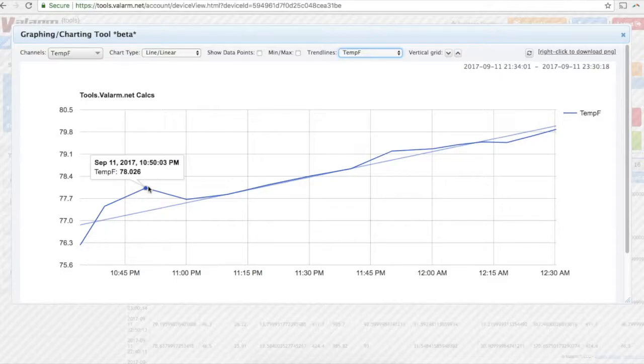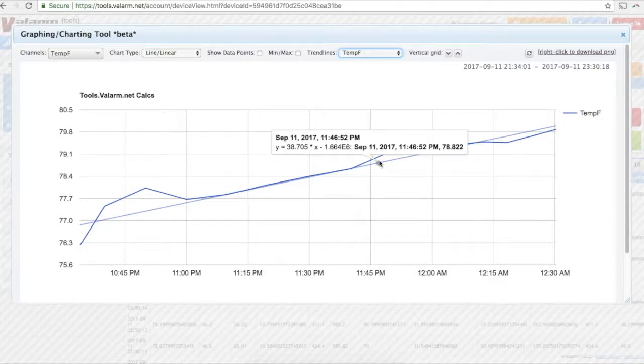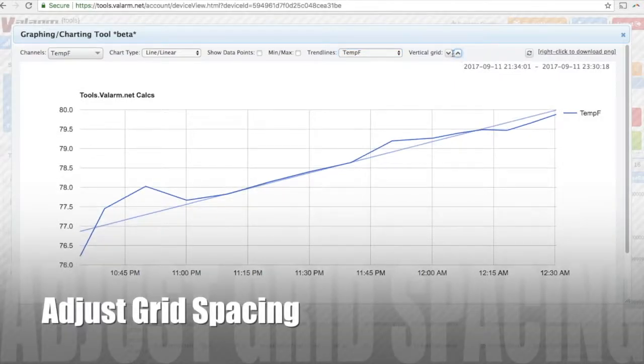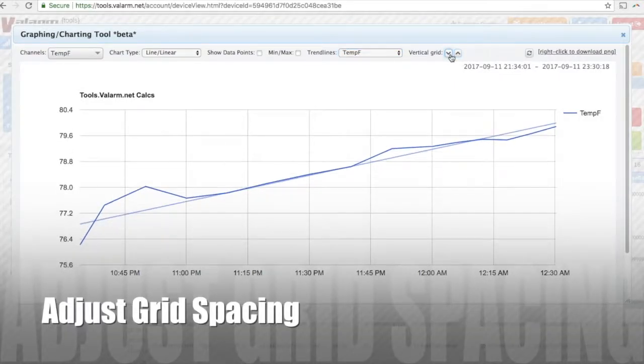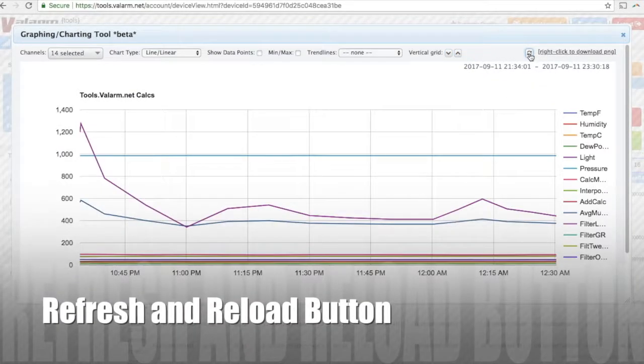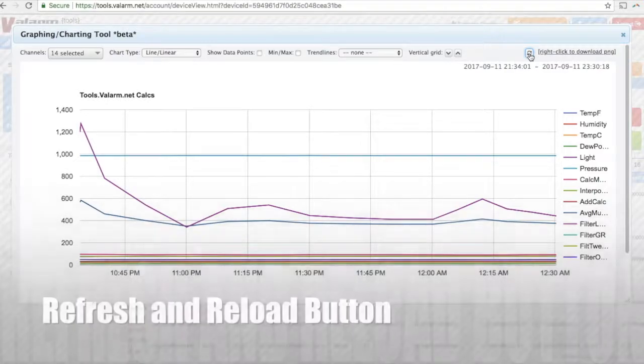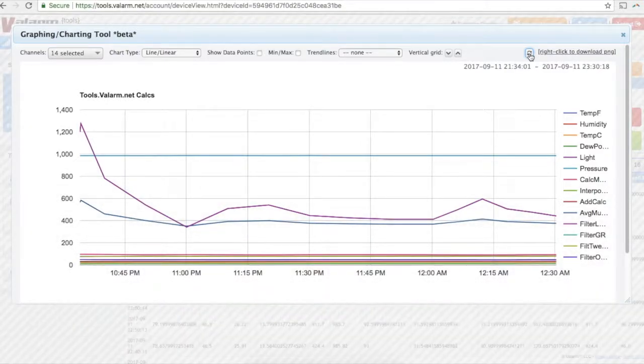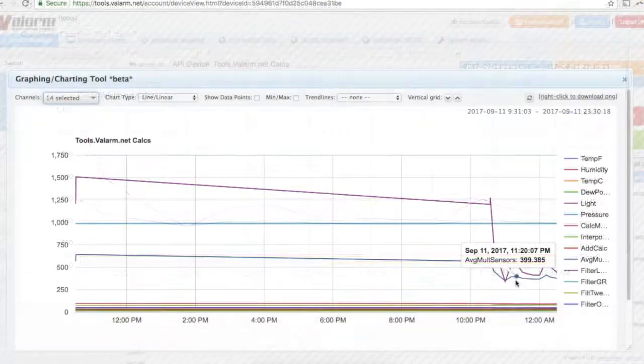This is helpful for you and your teams to predict future as well as look at historical sensor values. Using the arrows, you can adjust your vertical grid spacing and scaling to what works best for you. The refresh and reload button does just what you might think, resets settings and reloads all of your available sensor channels for your IoT device.